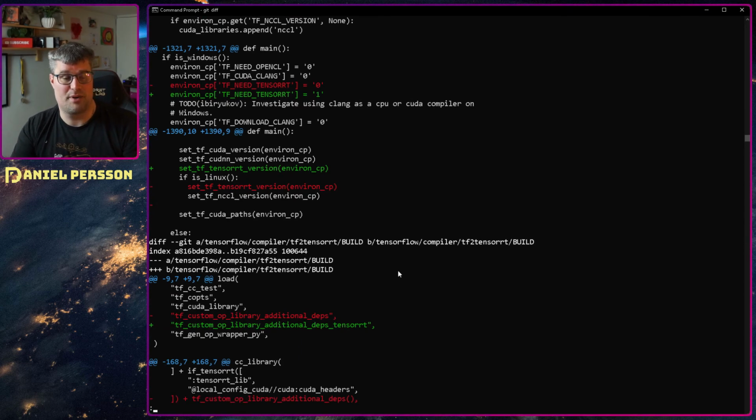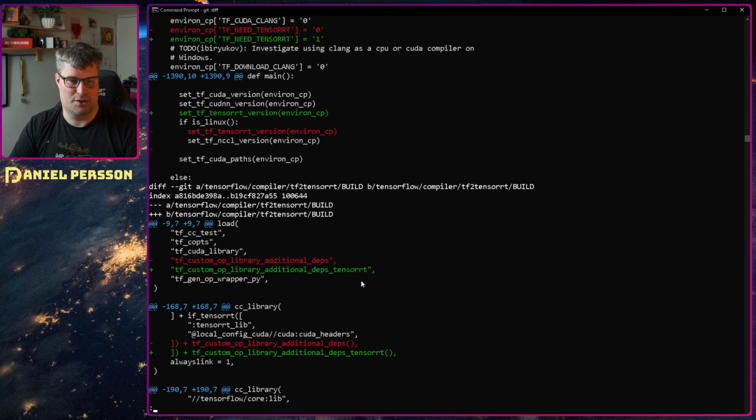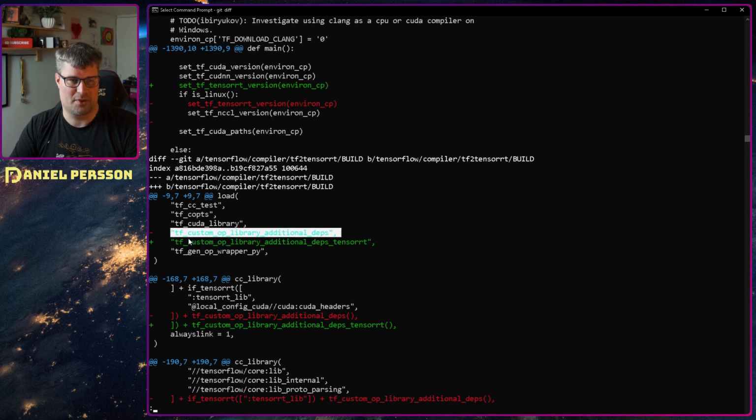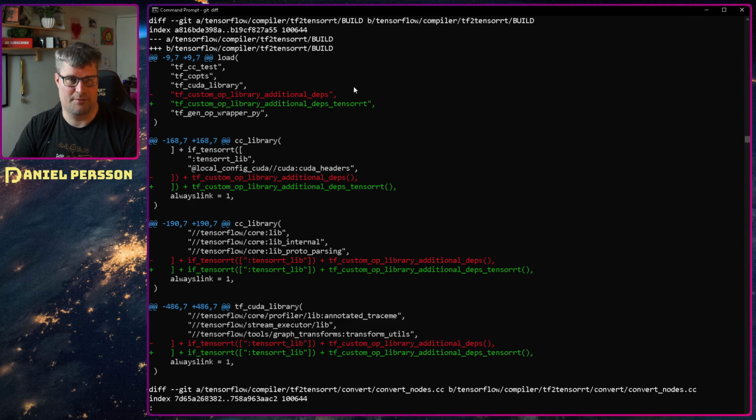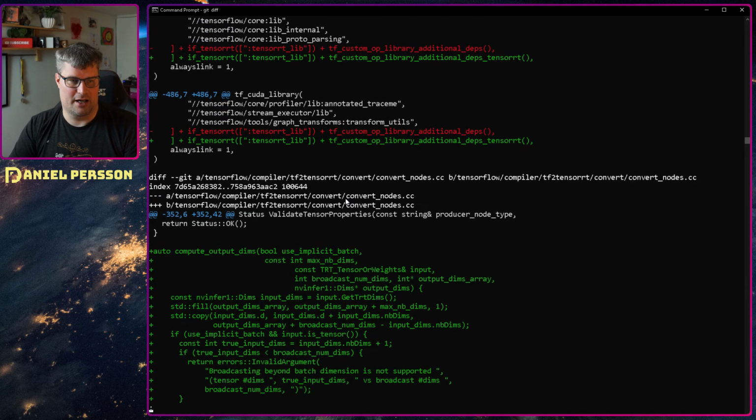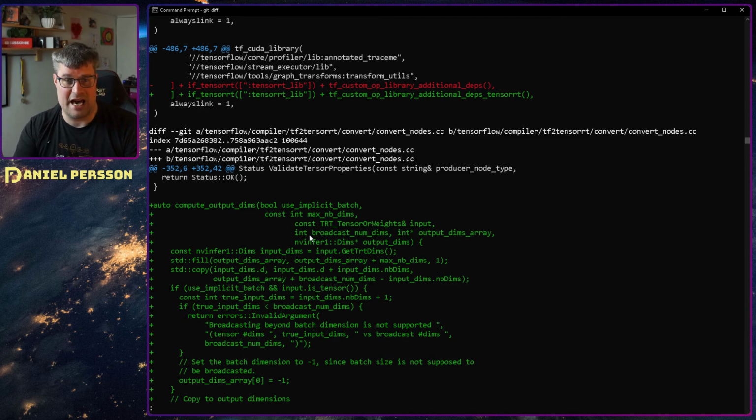Then I tried to build it, and of course it failed because I got a circular dependency somewhere. To solve that, I took this tf_custom_op_library_additional_deps and changed it to my own version that I just added TensorRT to. And I did that a bunch of times in this TensorRT build file. After that, I didn't get that cyclic dependency.